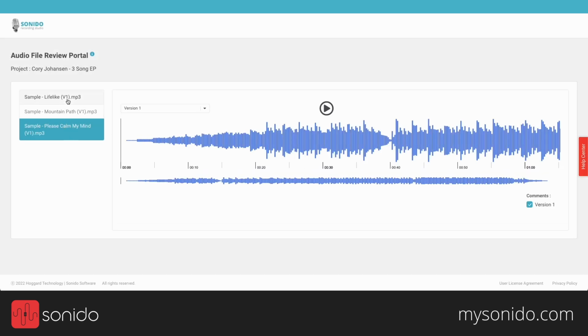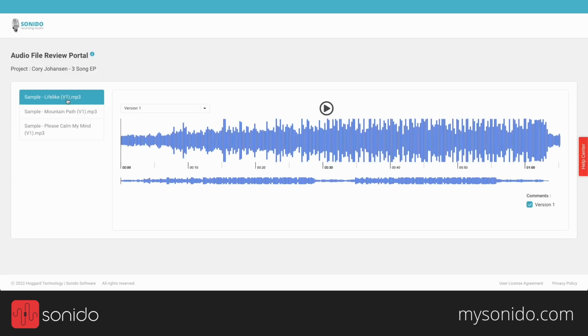Now the purpose of the audio file review portal is to allow your clients to stream the audio and share feedback, all in one place. So they don't have to go and hunt for all these different emails and text messages and all the back and forth sharing feedback. This is a more transparent process for both you and your clients to capture feedback on any of these mixes or audio files that you've shared with your clients.